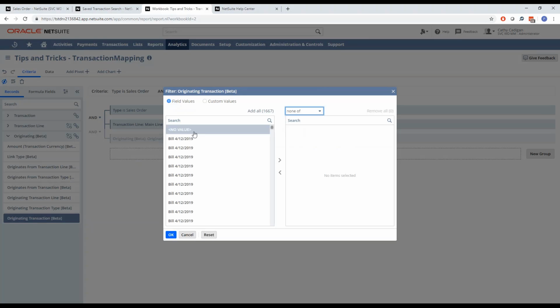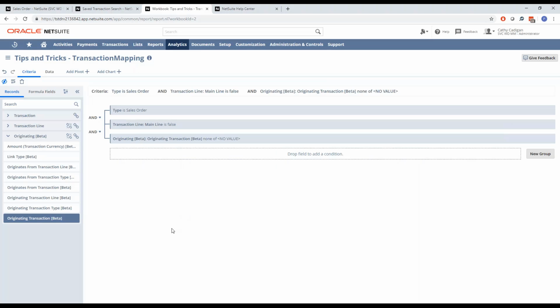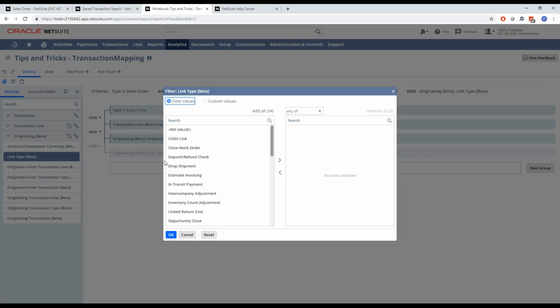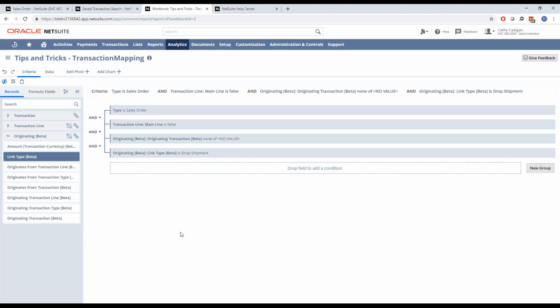And I want this to be none of no value, or none as it would be referred to in the saved searches. And then I also wanted to have that link type be in my criteria as well. So I can go ahead and drag that over. And I wanted to limit that to drop shipment, so add that to my criteria as well. And now I've got sales order, main line is false, and then I've got my originating transaction, none of no value, and then the link type drop shipment.